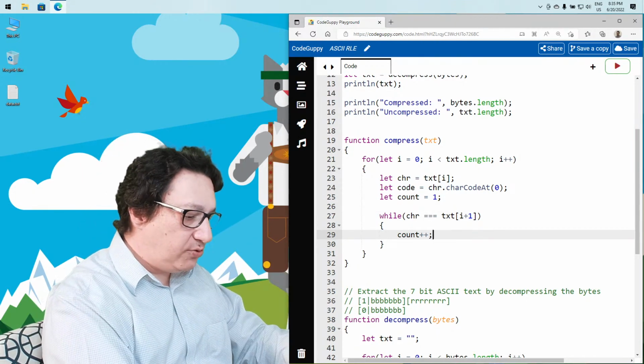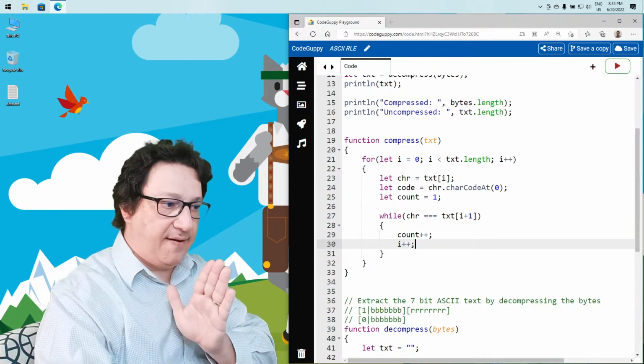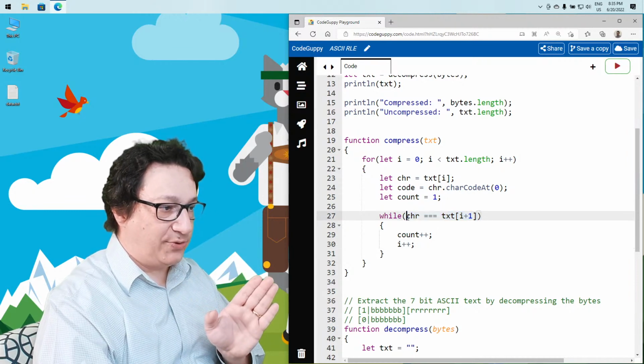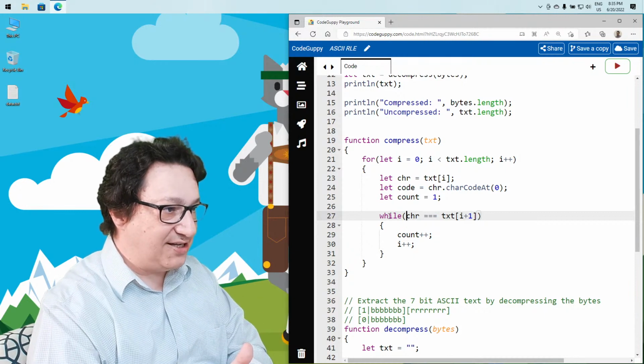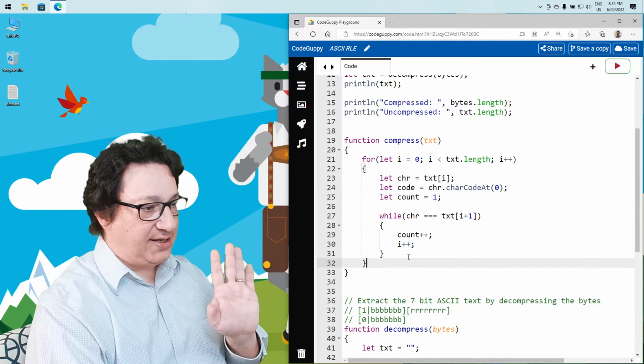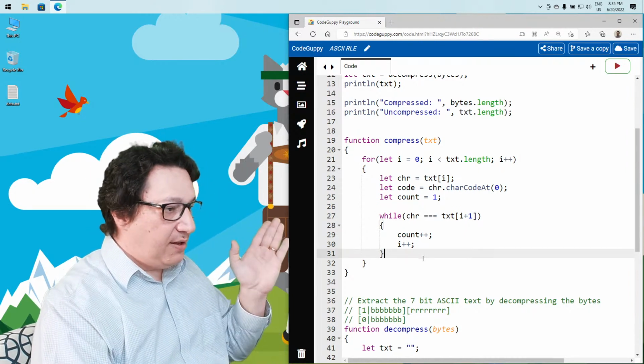And we need to do something else here. We also need to increase the pointer I, because otherwise, if we are not increasing, this will just check only one character with the next one after. But if we are increasing it, we're going to be able to scan multiple characters. So we also increase the pointer I pointing to the character. So that's it.